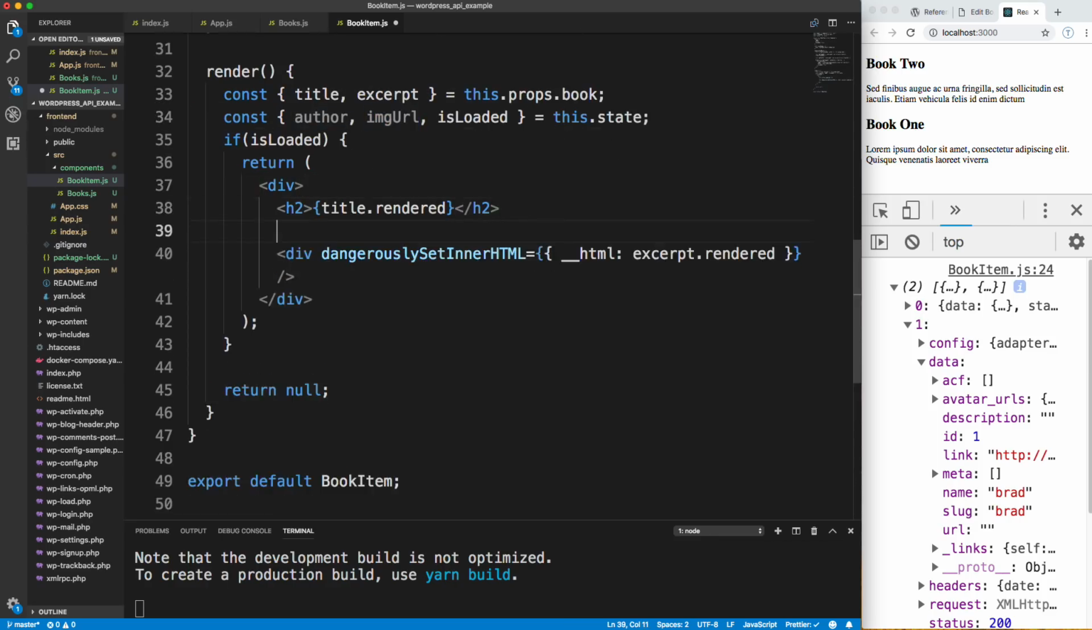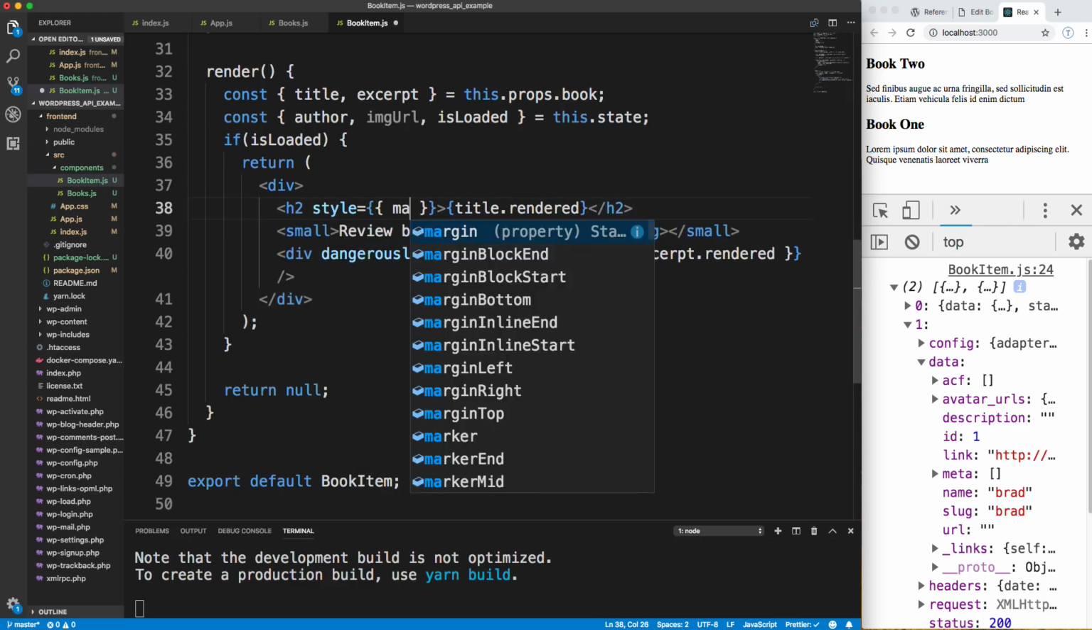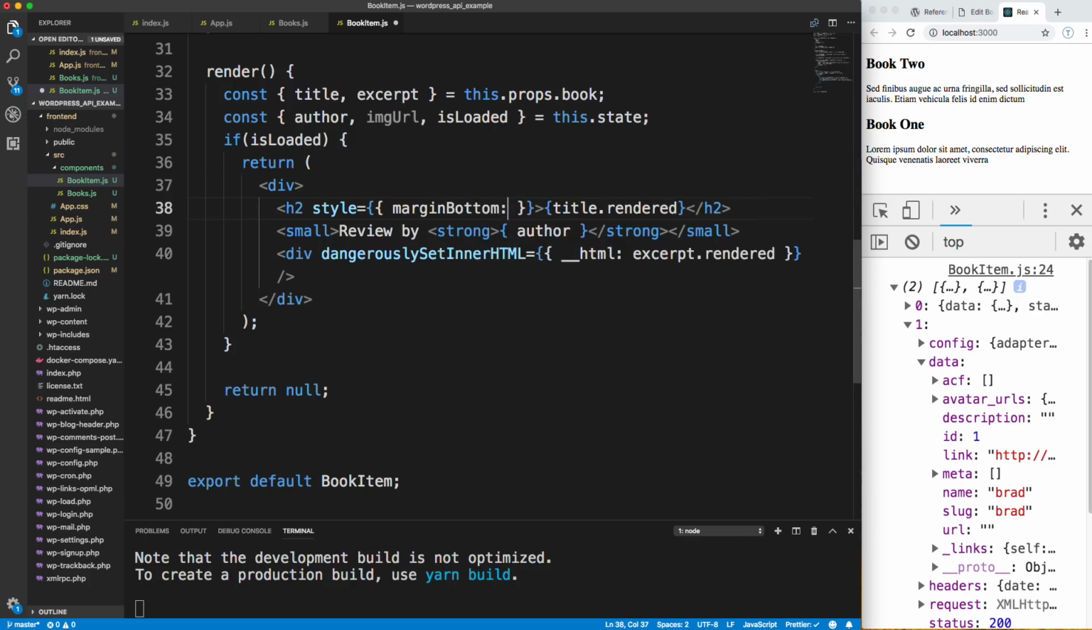So under the H2, I'm just going to put in a small tag and just say review by, and let's put in some strong tags, and we should now have access to the author. Okay, and then actually for this H2, I'm just going to take the margin away just because it pushes it down too far. So we'll say style margin bottom 0.